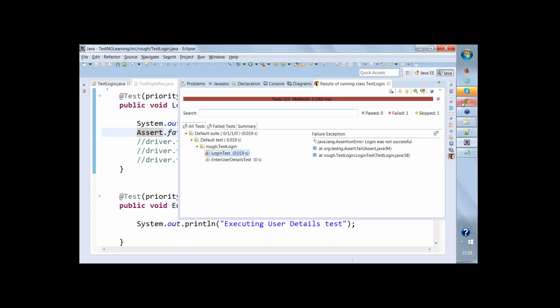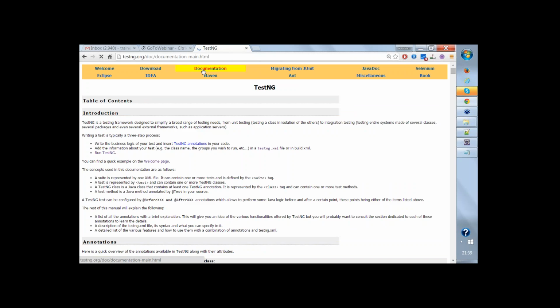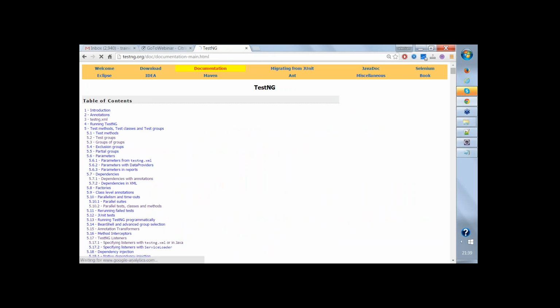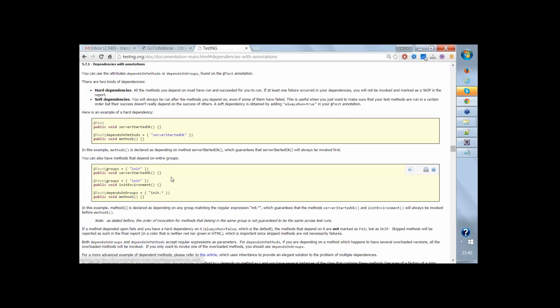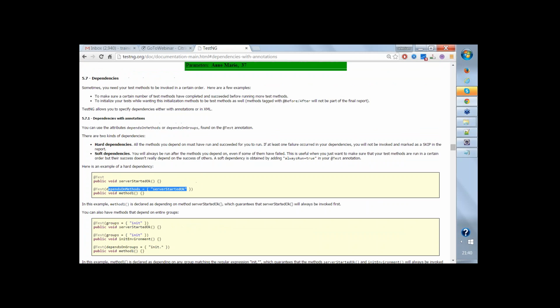And if you take a look over here, you'll find all this documentation. If you go to the TestNG main website, to the documentation tab, just give me a moment. See all these things we just talked about. Dependencies with annotations, depends on methods. TestNG itself is huge. There is a huge documentation for TestNG.